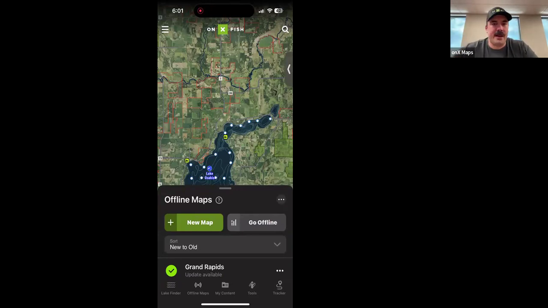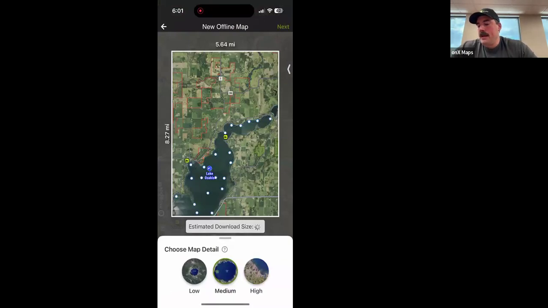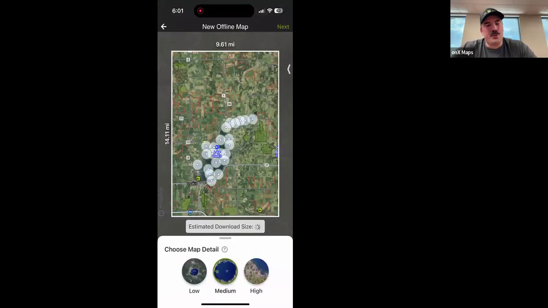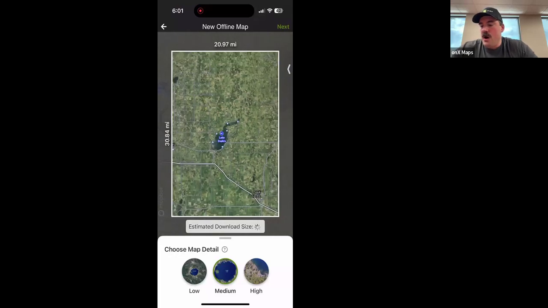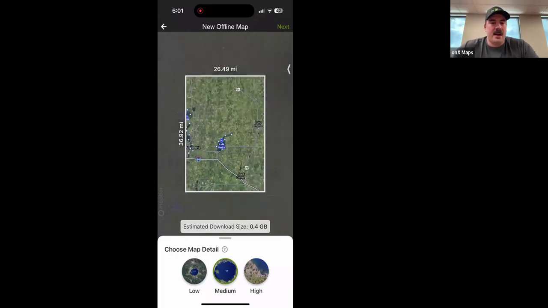Then I'm going to tap this green button that says new map. I can still zoom in and out a little bit. I can pan the map around. You are limited in size depending on which map detail level you choose. Medium is chosen by default. And on my phone, I'm getting about a 26 by 36 mile box. Your phone may be slightly different. The dimensions may be different just depending on the size of your device. If you're on an iPad, it'll be different.